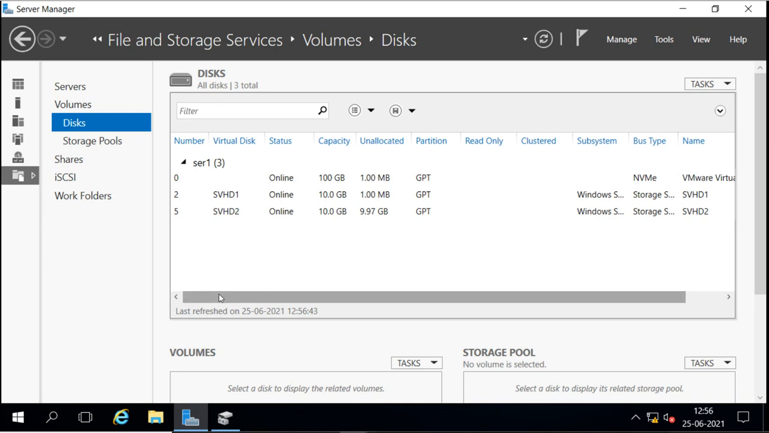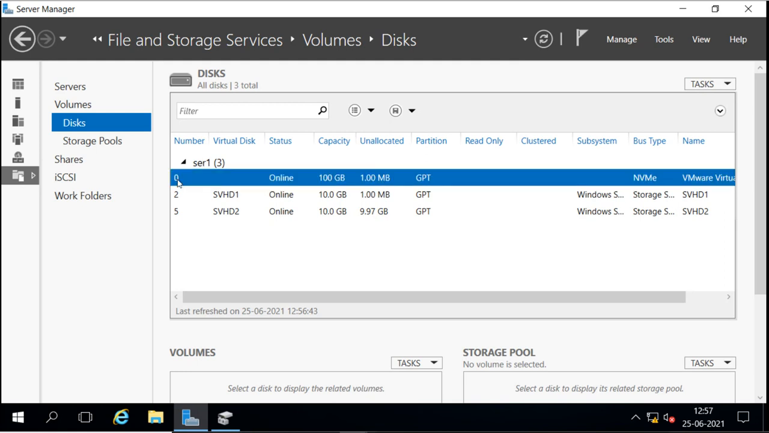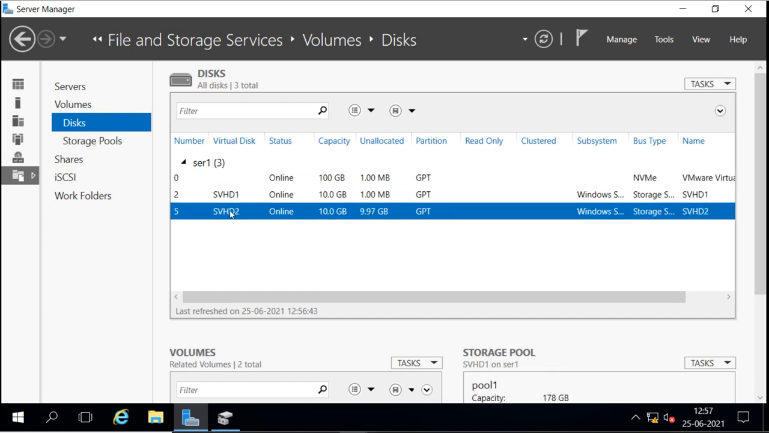It is because when we added the physical disks and they were not part of any pool, they were showing here as physical disks. But when a disk becomes part of a pool, it will disappear from here. Remember, when we add any physical disk into a pool, that disk will disappear. Now here it is showing only the physical disk of our operating system and the two virtual disks which we created. It is not showing the real disks, those 3 disks which we have added.